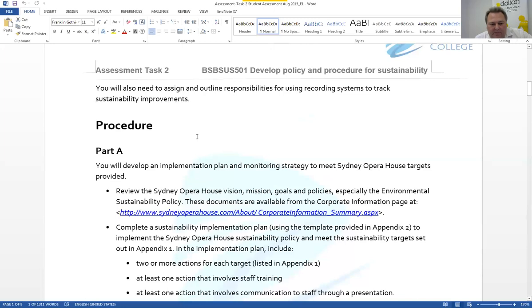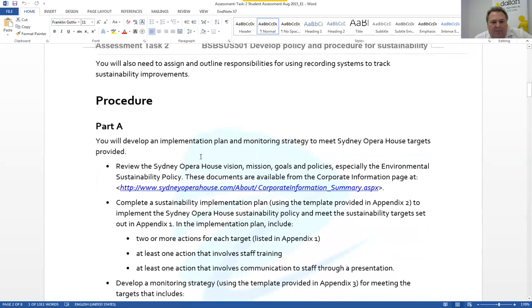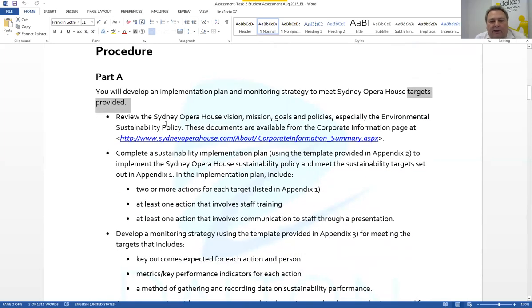So here's Part A, procedure. You will develop an implementation plan and monitoring strategy, both the documents in the appendix, to meet Sydney Opera House targets provided. Look, targets provided here. Review the Sydney Opera House vision, mission, goals, and policies, especially the environmental sustainability policy, with emphasis on this. These documents are available from the corporate information page at this website there. You click on that and that'll take you there.